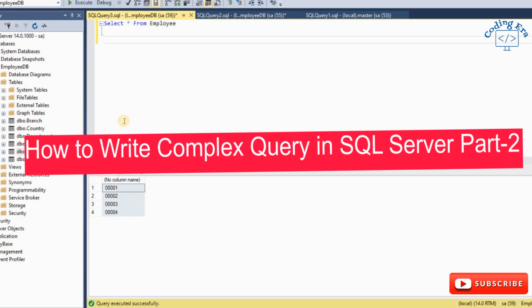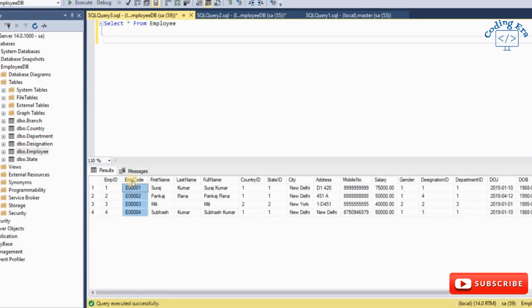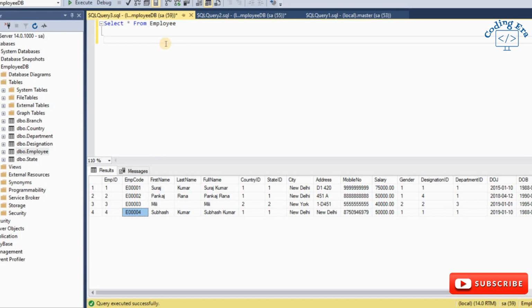So today I am with part 2 of how to write complex query in SQL Server. This is the employee table and we have the column EMP code, and the requirement is to generate the next EMP code. The last EMP code in this table is E00004 and we need to generate the next EMP code, E00005. Or suppose you are creating a procedure to save employee data and the EMP code is auto generated, then how will you generate the next EMP code? Today I will explain step by step how to generate such an auto generated value, the next auto generated value.